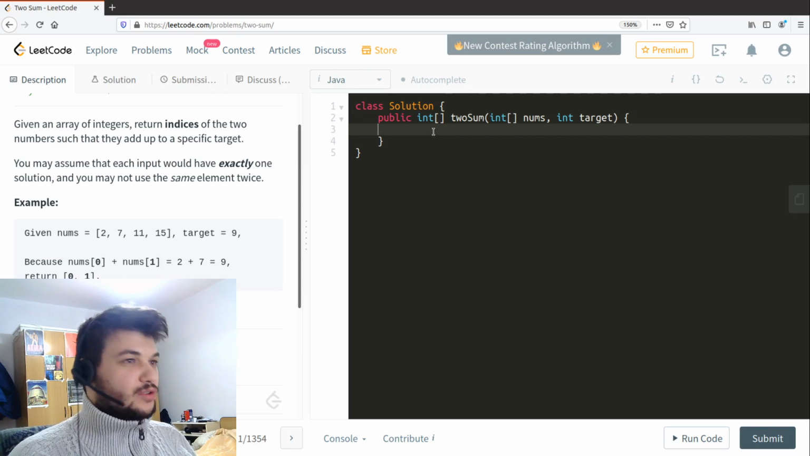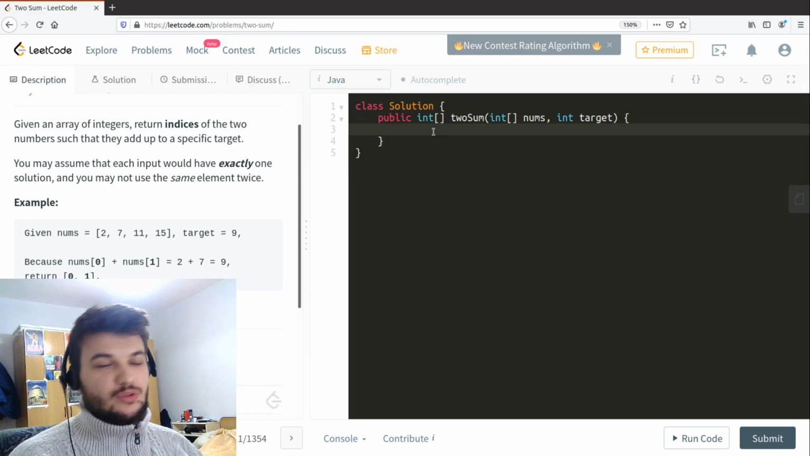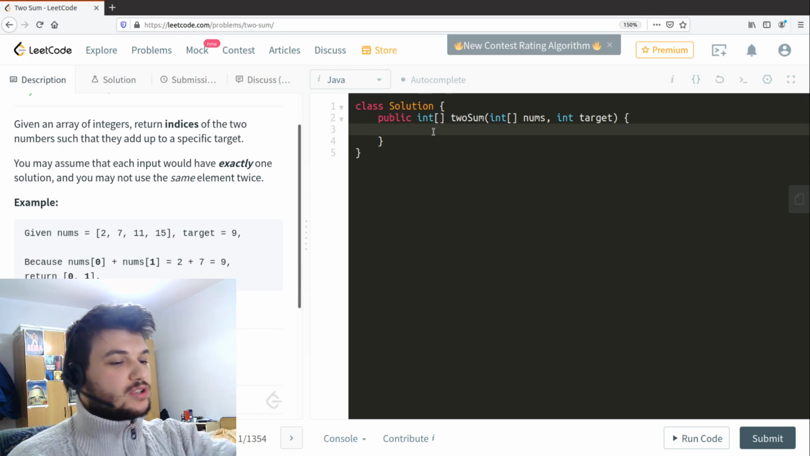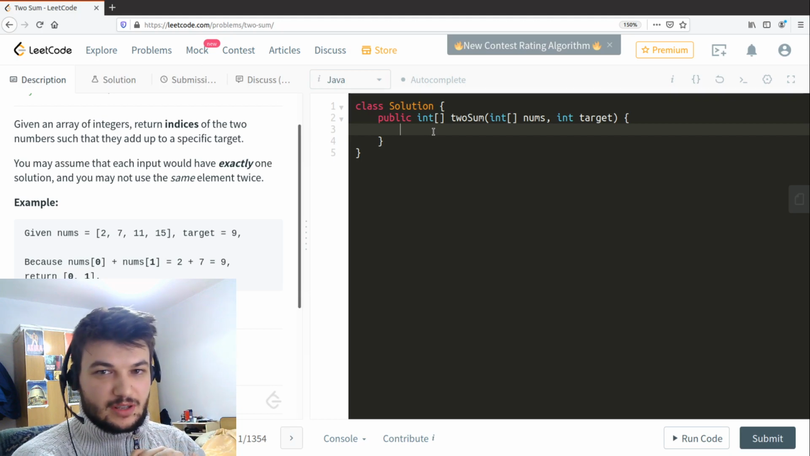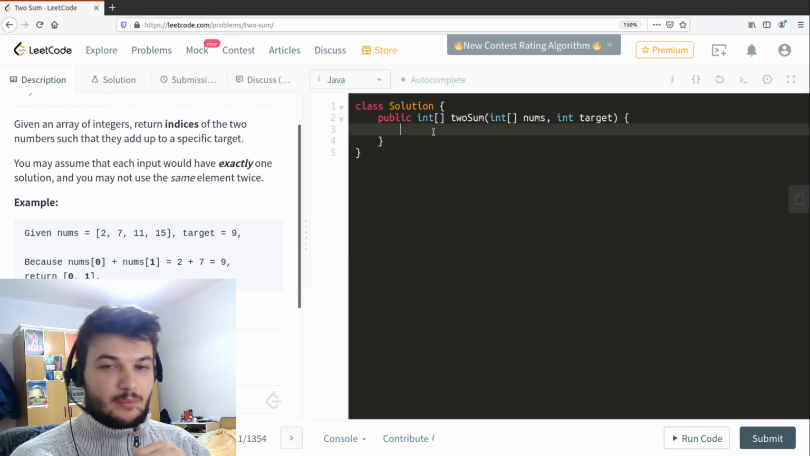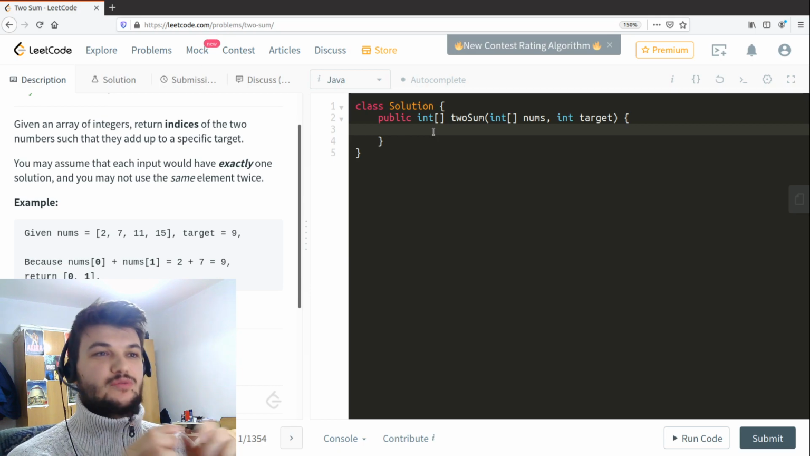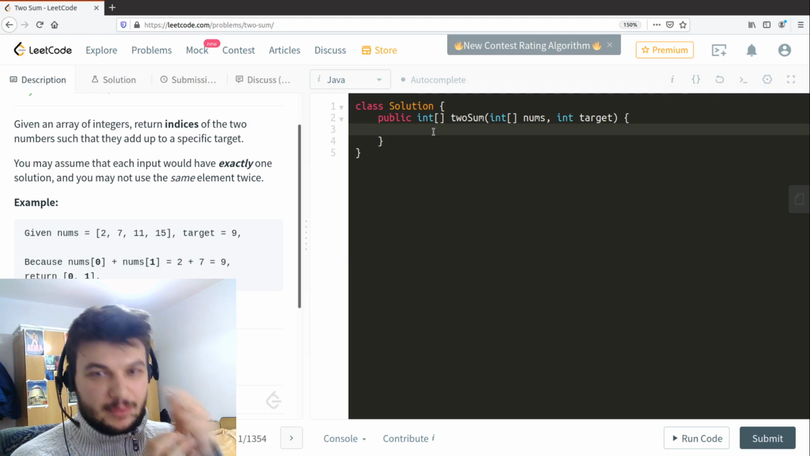Okay, so we decided that the best way to do this is to use a dictionary in Python or a hash map in Java, which will keep all the complementary numbers for each number in the array. So it will be the target minus each number, and it will also save as a value the index of that number in the array. Okay, so this will be very efficient when we try to get that value from the hash map.